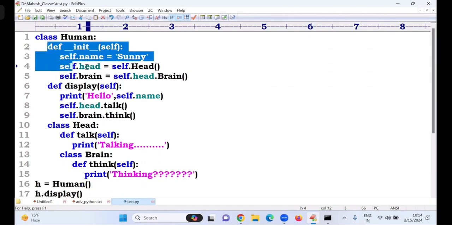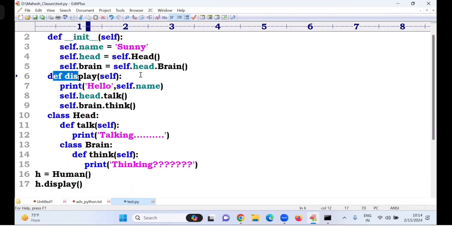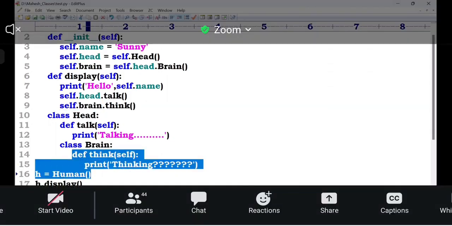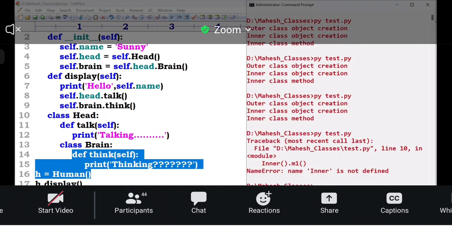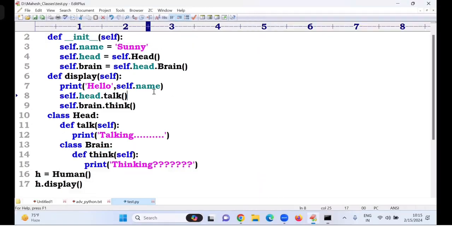Once object created, constructor executed. Every object is ready. Display method, I am calling display method. Hello, self dot name Sunny. Head dot talk means this is pointing to our head object. Talk method I am calling. Self dot brain, I am calling the think method. Hello, Sunny. Talking and thinking.